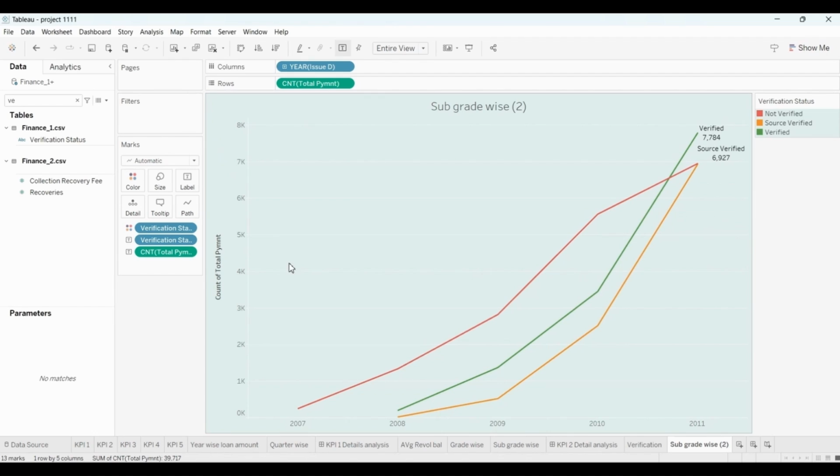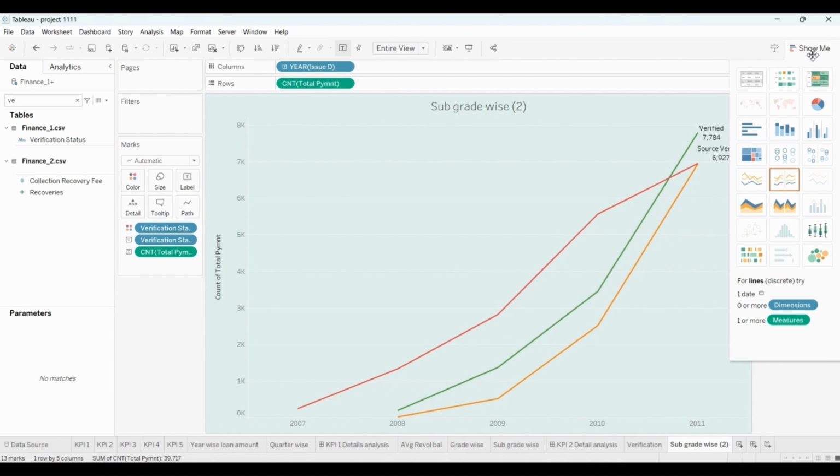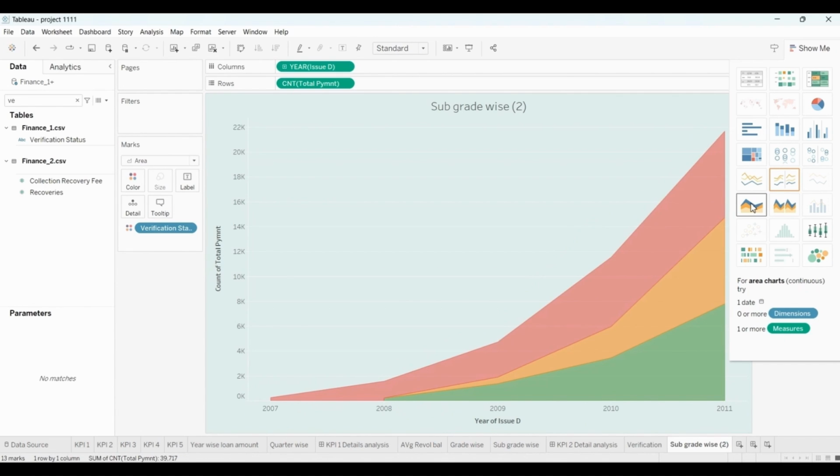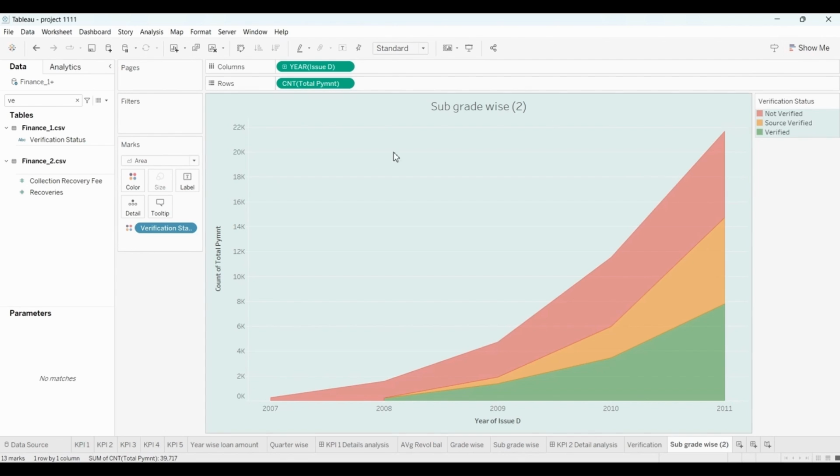Okay, so this is the line chart he's suggesting to us. Let's see what else he can suggest. What is it? Area chart. This might be good, right? Yeah, we'll use an area chart over here. And let me drag it back again.